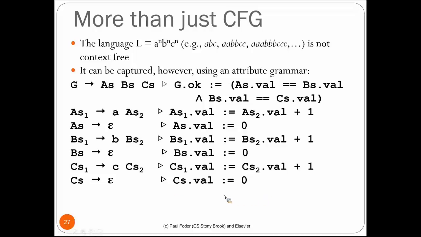So we start defining these attributes for every one of the production rules. And let's actually start from the bottom. If C's is epsilon, then the attribute value, the number of C's that we see, is equal to 0. If C's is C followed by C's, and we now use an index so that the second C's non-terminal is the one in the right-hand side of the production rule, the number of C's in the left-hand side of the production rule, which is CS.1, is the number of C's in the right-hand side, CS, plus the additional 1. Similarly, we define the attributes AS and BS for the other production rules.